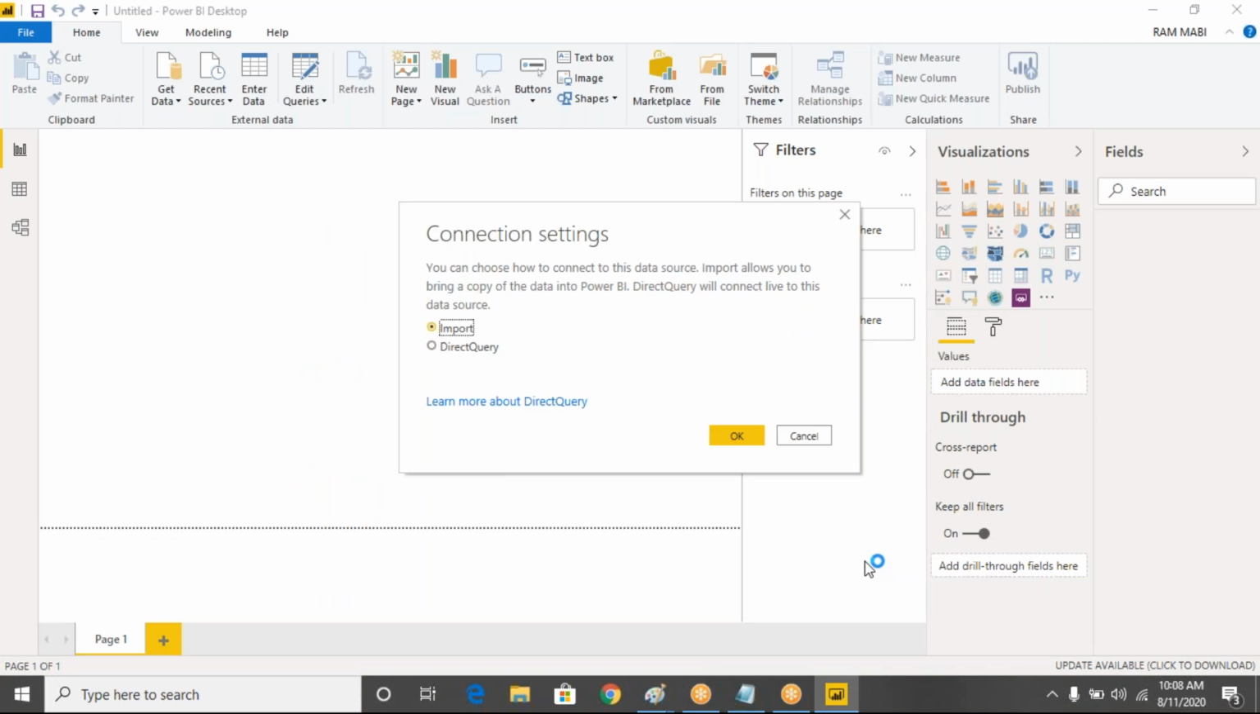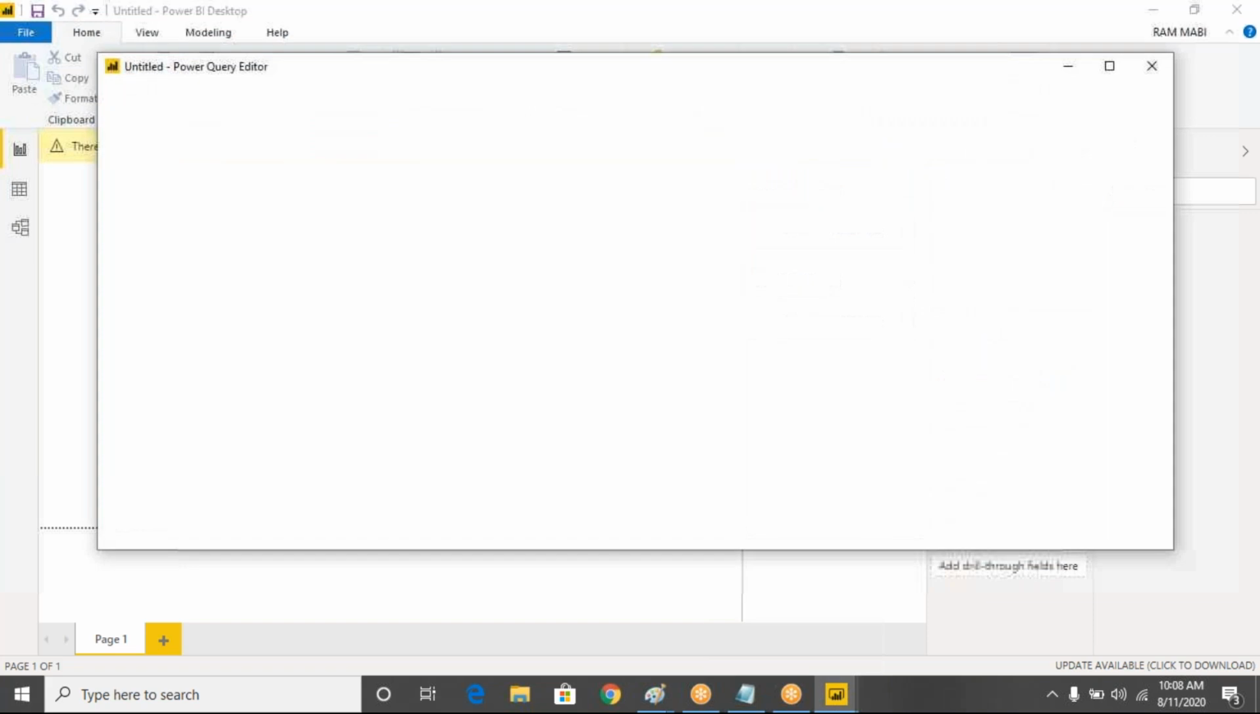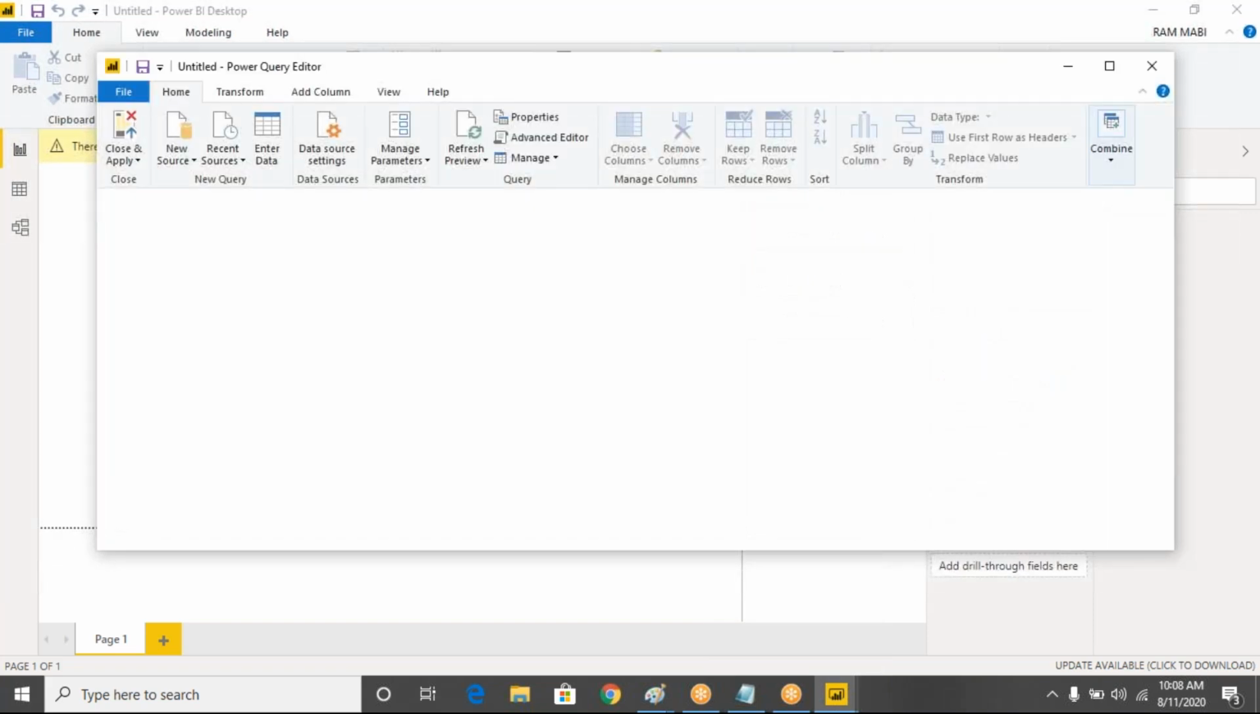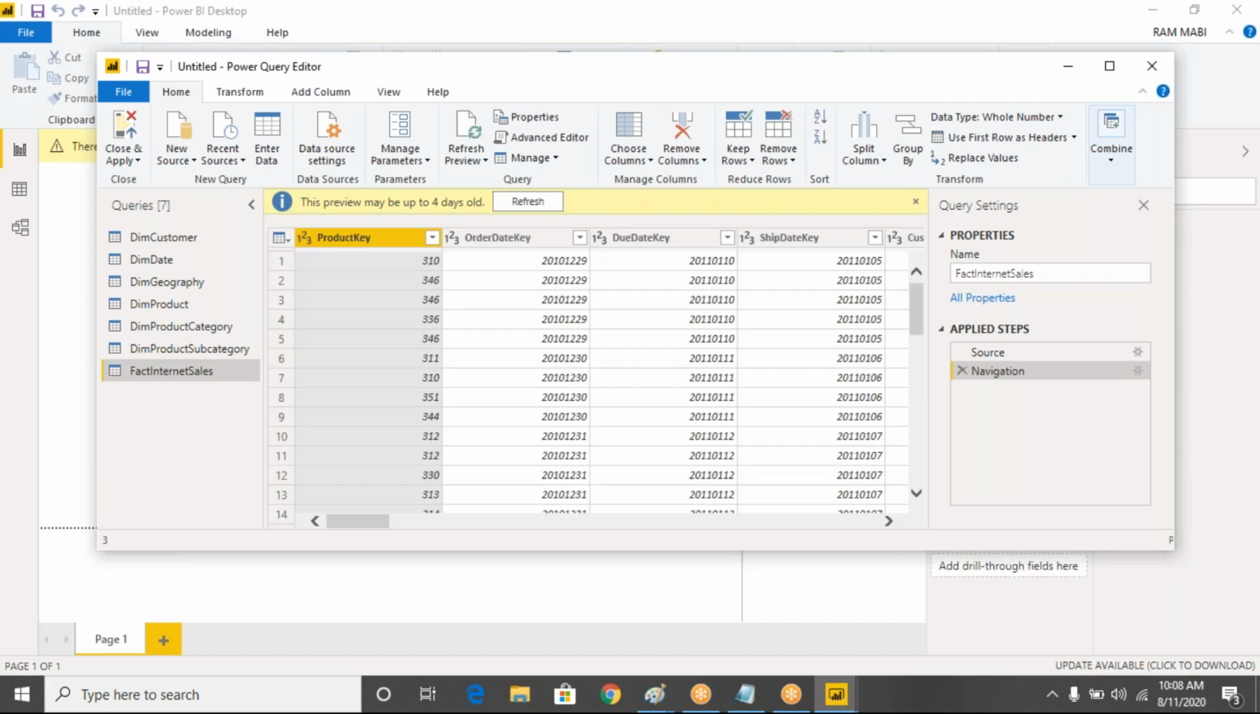So what kind of connectivity mode do you want to use? Do you want to use import mode or direct query mode? I want to use the import mode only. So then click OK. The Power Query editor has opened. If you want to apply any kind of transformation techniques, you can apply them over here.